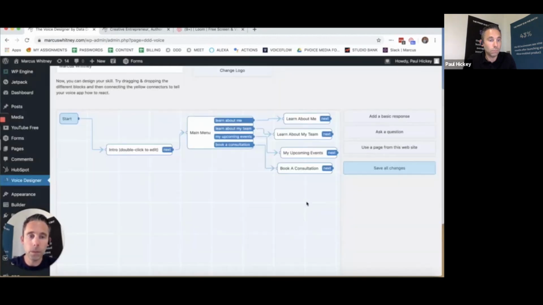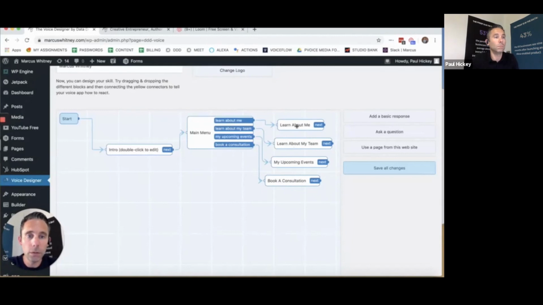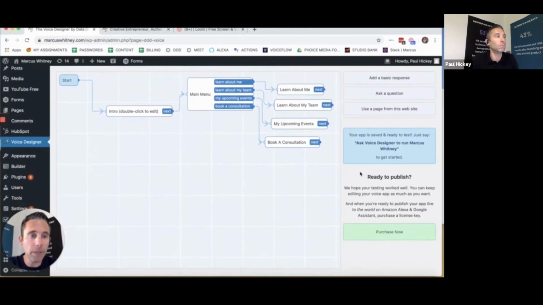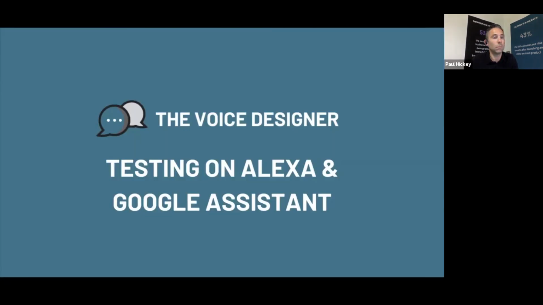Okay, then we save it, and then what we need to do is let's click Save All Changes, and it says your app is saved and ready to test. Just say, ask Voice Designer to run Marcus Whitney. Now, this is where you can actually test it on your Alexa-enabled or Google Assistant device.